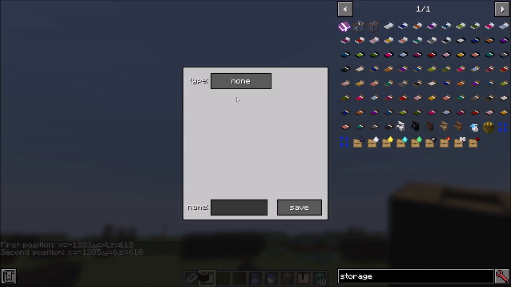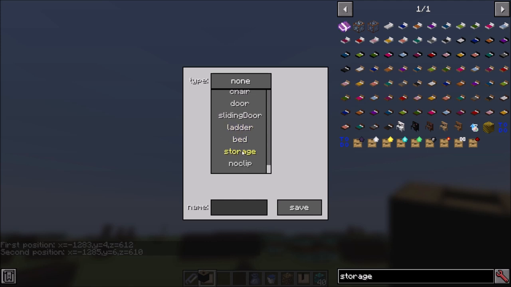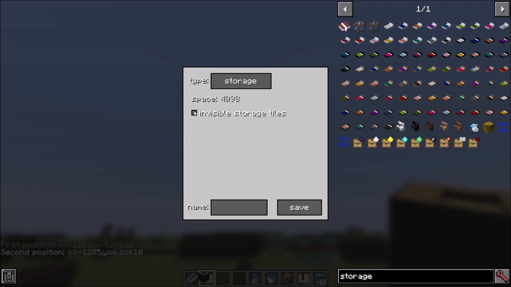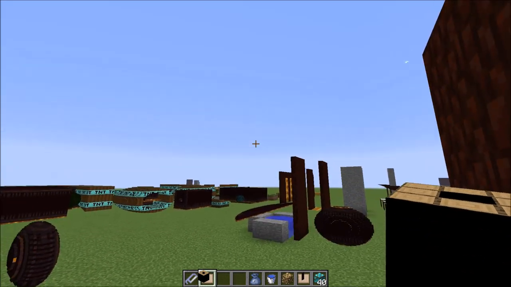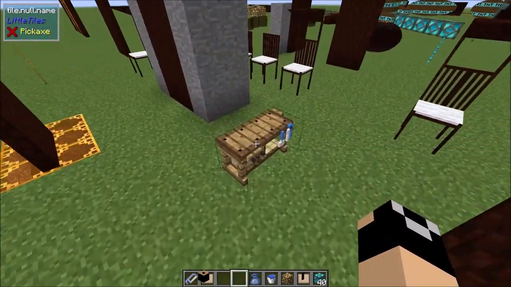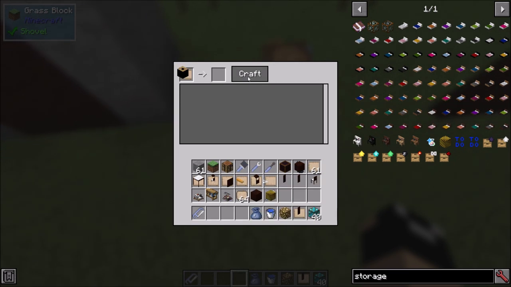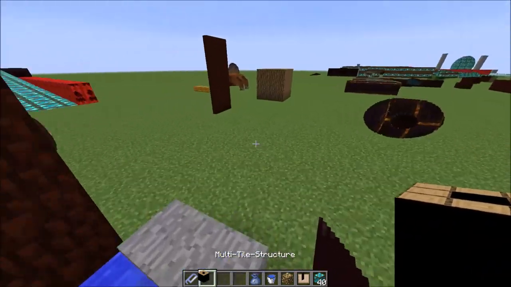There we go. And then we're going to set this to storage. Invisible storage tiles. What this does, if you hit invisible storage tiles, basically, the storage tiles that are inside, it makes them invisible, okay? So, for example, if I select that, and then I come over here and I craft one of these. That way, if you have your storage tiles somewhere visible, you're not going to be able to see them in the structure.